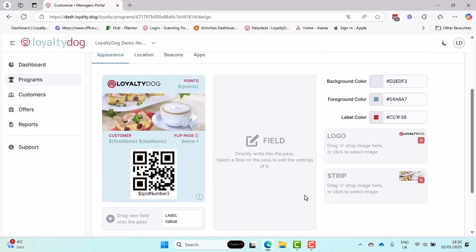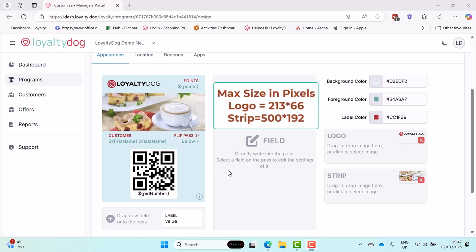On the screen, there are a number of items. On the right-hand side here are the color pickers, and in here we choose all the colors for the background, foreground, and label. Logo and strip control the logo that goes on the screen over here and the strip that you can see here, the picture with a cup of coffee, and you can create your own pictures in Canva or use any other image that you wish. We're going to flash up on the screen shortly the sizes for the logo image and for the strip image, so that when you create your imagery, you'll be able to make sure it's the right size for the area.